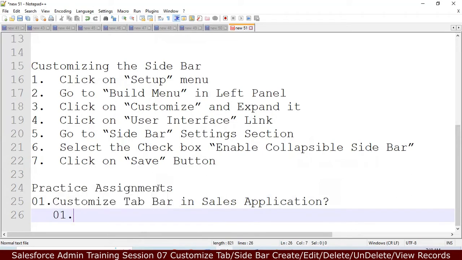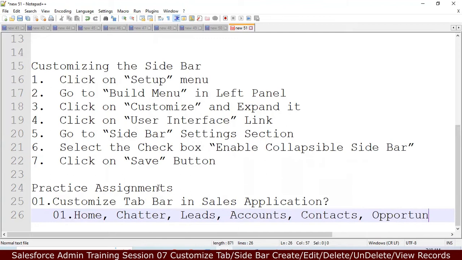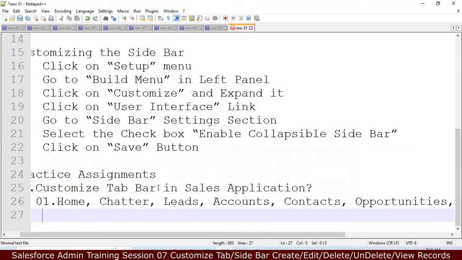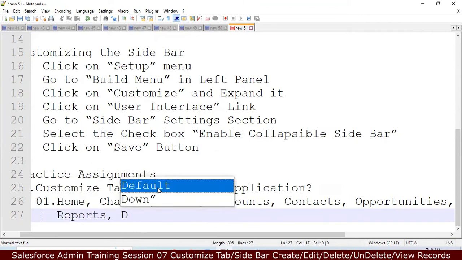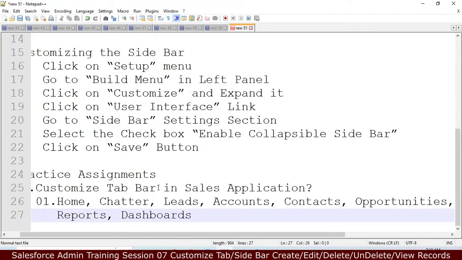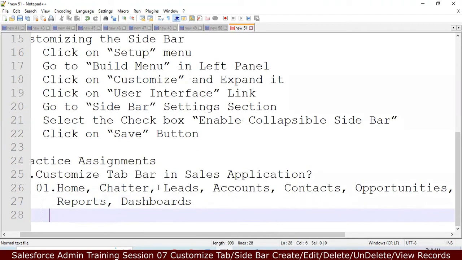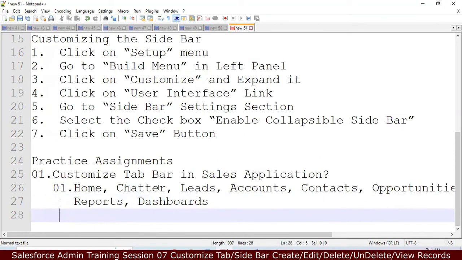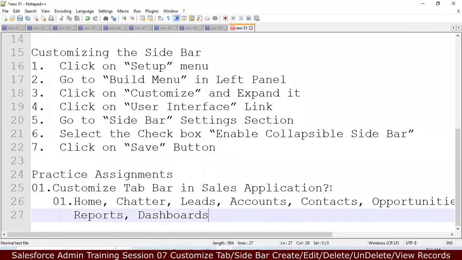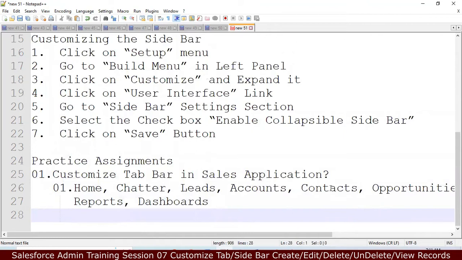What tabs you have to keep? Home, chatter, leads, accounts, contacts, opportunities, reports, dashboards. Client needs only this. In every application, you have to customize the tab bar, because by default they provide many tabs.